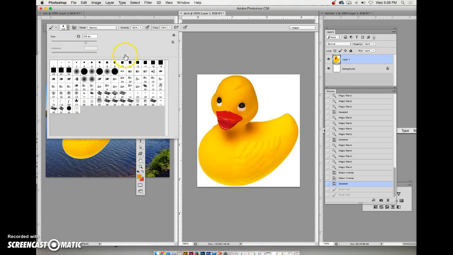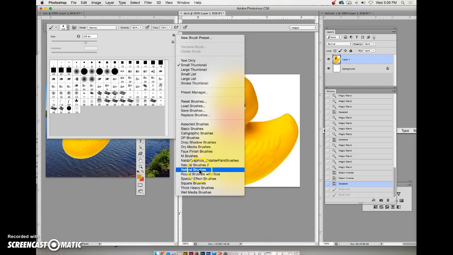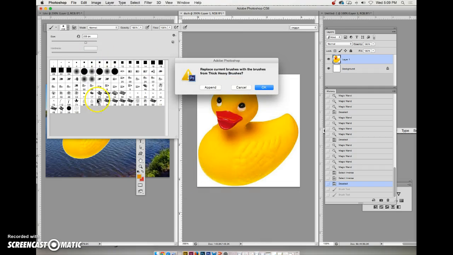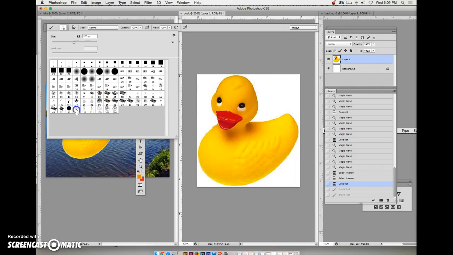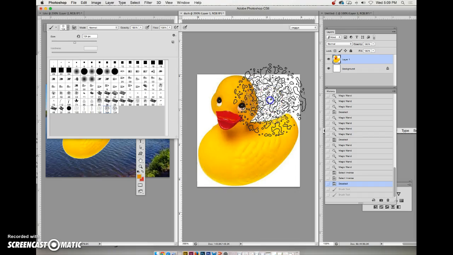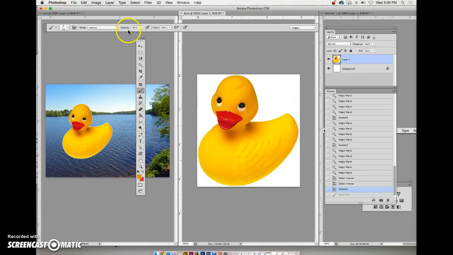Also, whenever you have a panel in your option bar that comes down like this, you have another drop-down menu, and we can add brushes to our selection. So I could say I want some thick and heavy brushes. The one thing you want to remember if you're adding more options into any of these panels is that you don't want to click OK, because it will get rid of the default ones. What you want to do is append, and you will add to it. You can see that it added different brushes for you. So it's kind of cool.